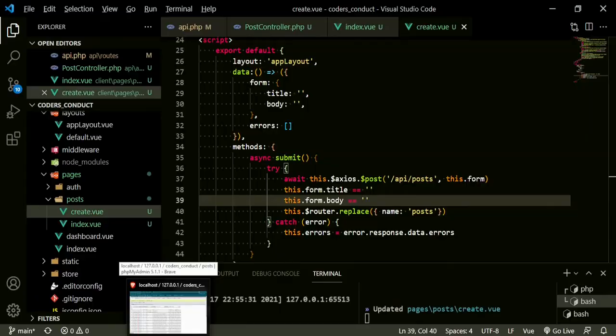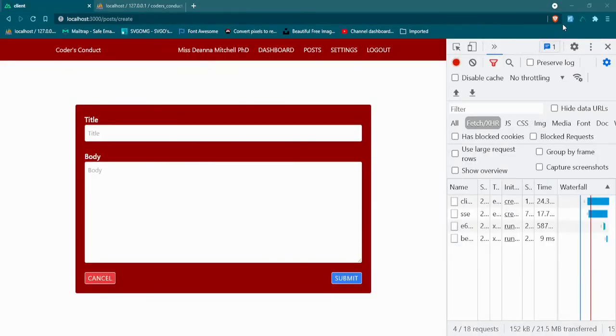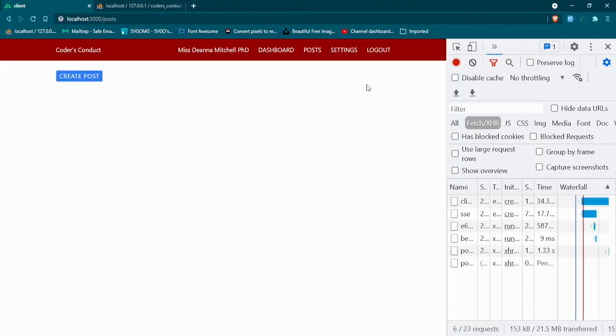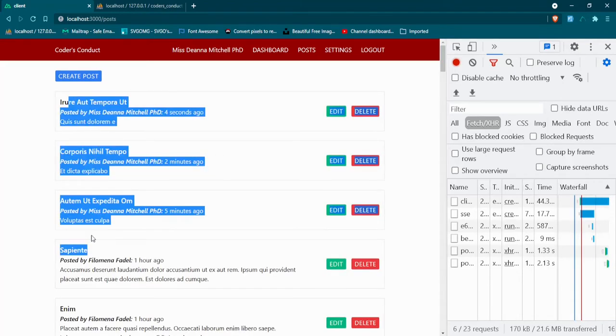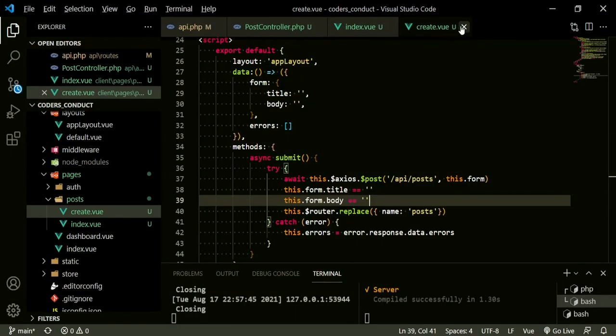Let's try it again. Okay, use form filler. Submit. Yeah, see, it went too fast anyway, so it doesn't really matter. I'll just leave it there anyway. Now we have our new posts. So now let's work on the edit and delete. We can now close the create view.